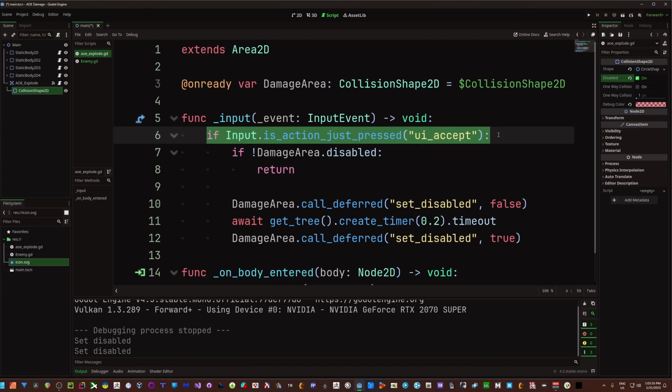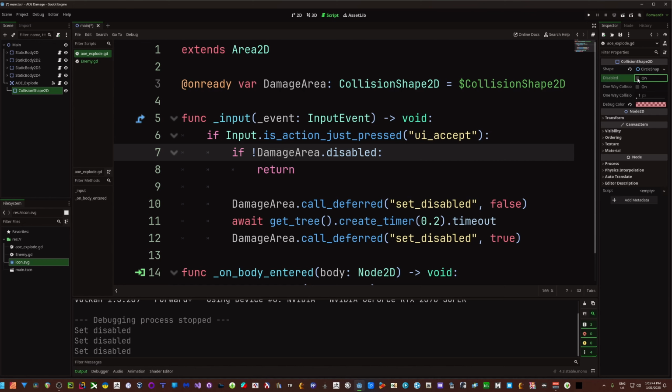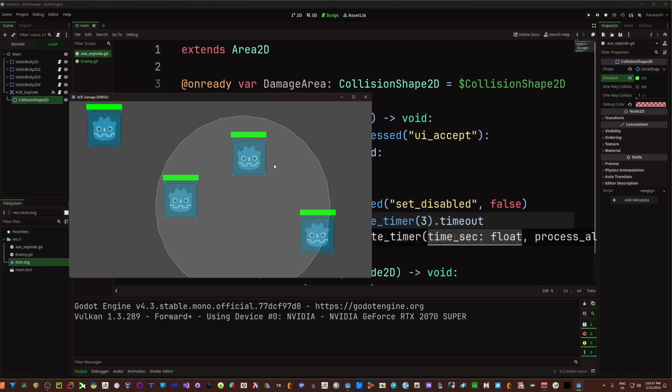So in my case, I'm just doing it when I hit enter, and I'm going to check if the damage area is not disabled. So if it is currently active, then we're not going to do anything. We're just going to return and exit out. This is going to prevent us from spamming it. So you'll see if I set this to 3 seconds and I come in here, I can keep spamming it. The health is not going to go down and nothing's going to happen. It's going to wait until the time runs out and then it'll deactivate. Then I can activate it again.